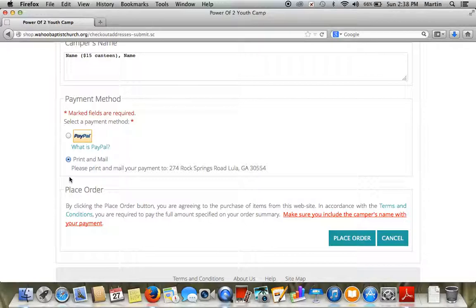It'll give you the option to print off this receipt, and if you want to mail it in, mail your check in for the total amount, and you mail it to this address right here, and make it out to Power 2 Youth Camp and to this mailing address. Or if you're going to just bring it, just print it off and bring it. I'm going to go ahead and place order.